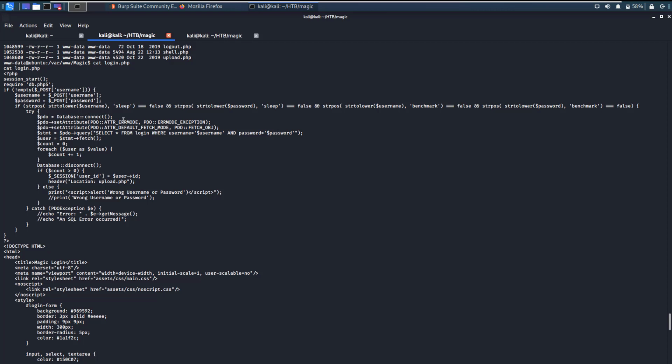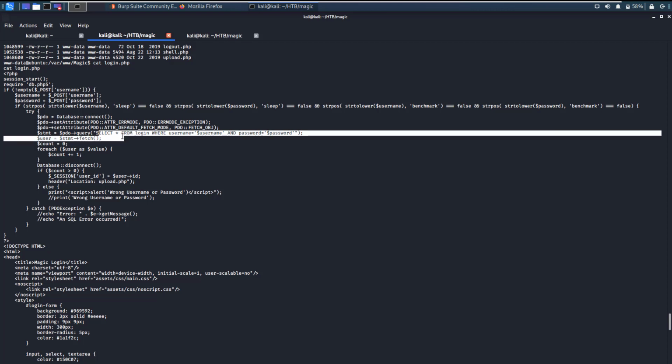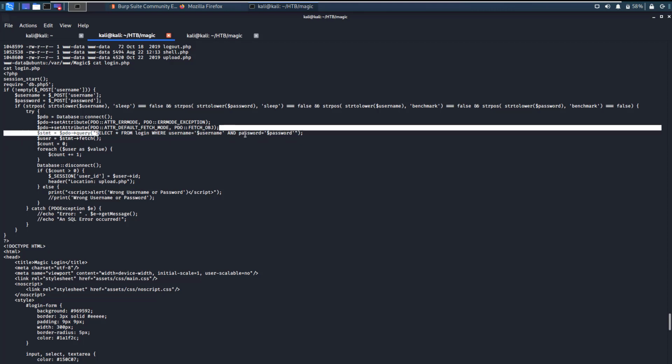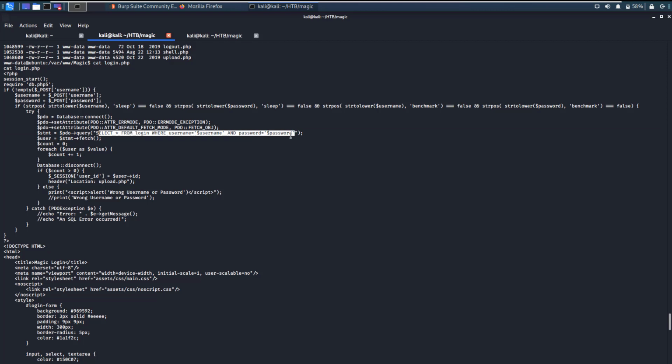So it's going to connect to the database. And then it's going to do a query. Select everything from login. So table login. And then you're going to look for username and password. So you're going to look for the username and password in the login, hopefully get something back. That'll be stored in statement into user. And then for each user as value, add count +1.